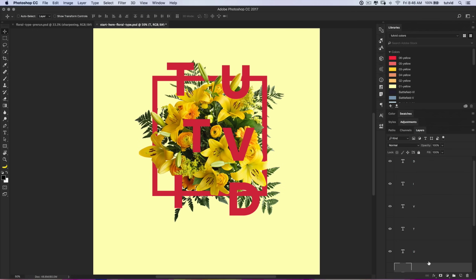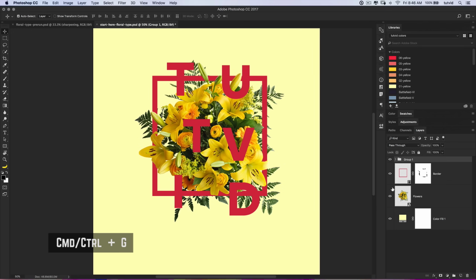But I'm going to grab all of these letters now. So select T, hold down Shift, select D, and hit Command or Control G to group them up. And I'm going to just in all caps write Tutvid, just so I know all my letters are inside of there. That's great. We're going to select our border here and duplicate it.